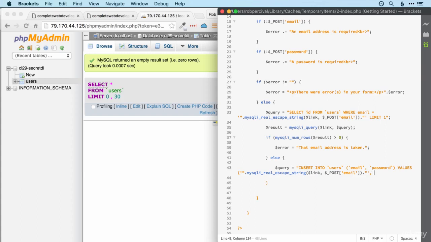and also the password, which remember we're going to hash, but I want to hash it with the ID of the user in the database, and we don't know what that is yet. So I'm going to very temporarily store the password unhashed, and then we'll immediately update it. Okay, and then we'll run that query.